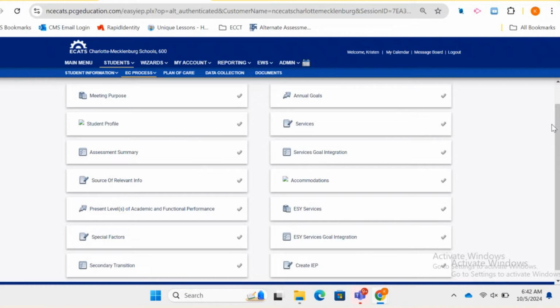Those include the meeting purpose, student profile, assessment summary, source of relevant info, present levels of academic and functional performance, special factors, secondary transition, annual goals, services, service goal integration, accommodations, ESY services, ESY goal integration, and creation of the IEP. Let's go over each of these sections.